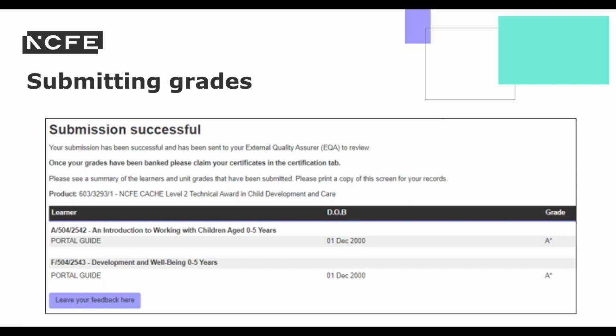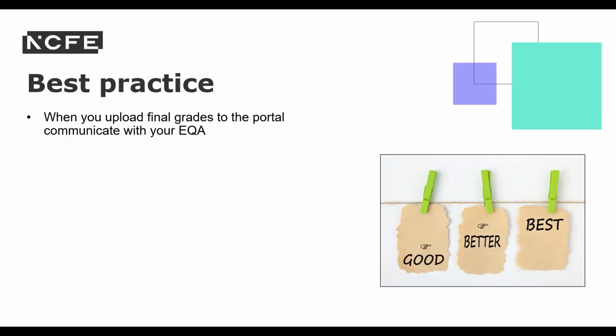If you do require any further support, we do have the portal support user guide that you can access, or you can contact our customer support team, who can help with this if needed, by contacting them directly on the phone on 0191 239 8000 or via email at customersupport@ncfe.org.uk.